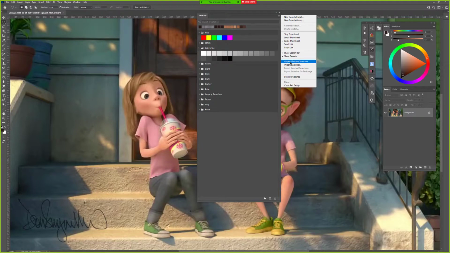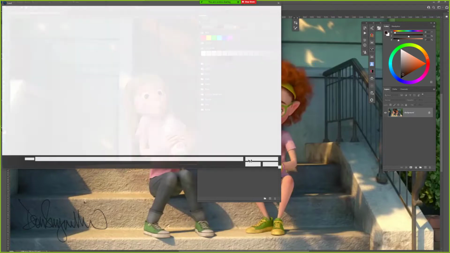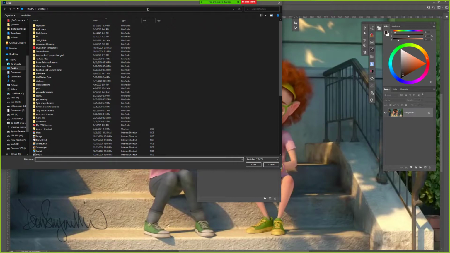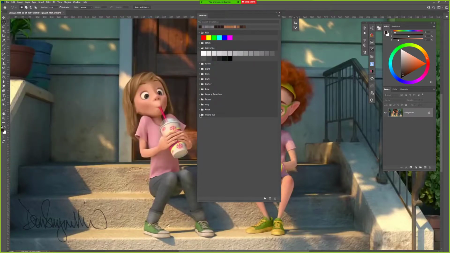Append swatches, I think. Maybe it's import swatches. You'll bring it up, you'll go look for it, and you're going to be looking for swatches, ACO, and you won't find it. So on this, do the drop down, and the second one down's the color table. Click it, and there it is, my inside out color table, and it just loaded the one I just duplicated.